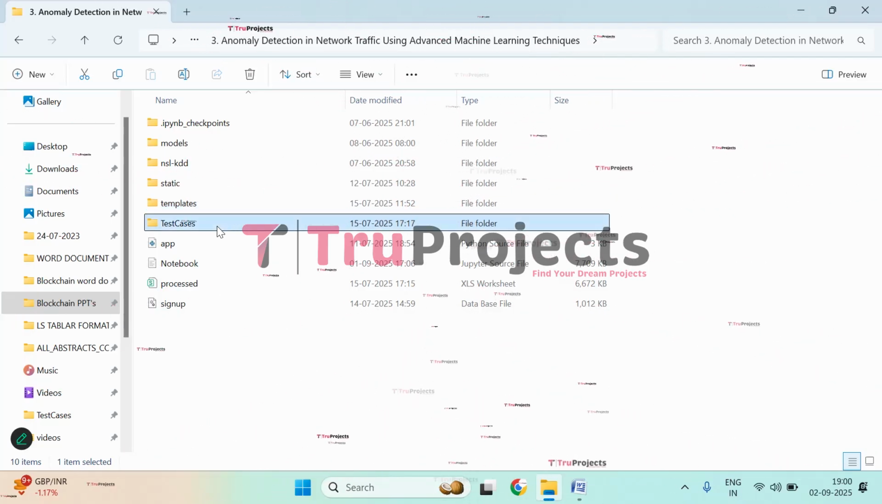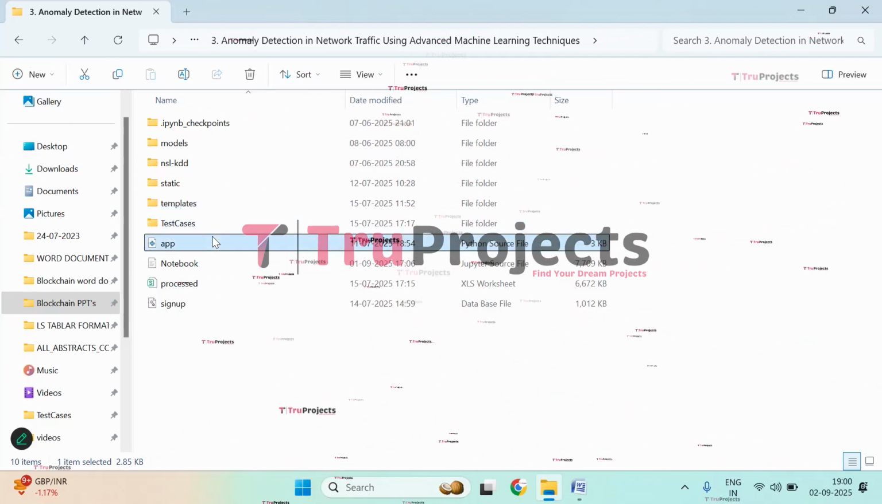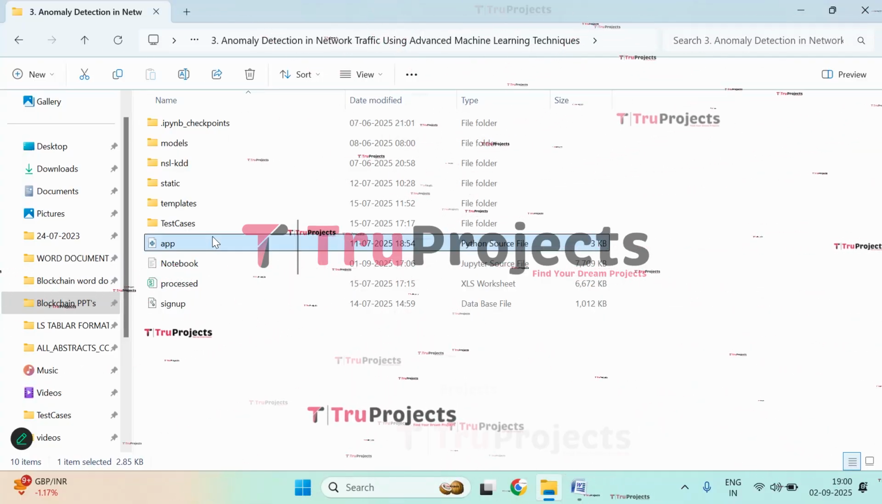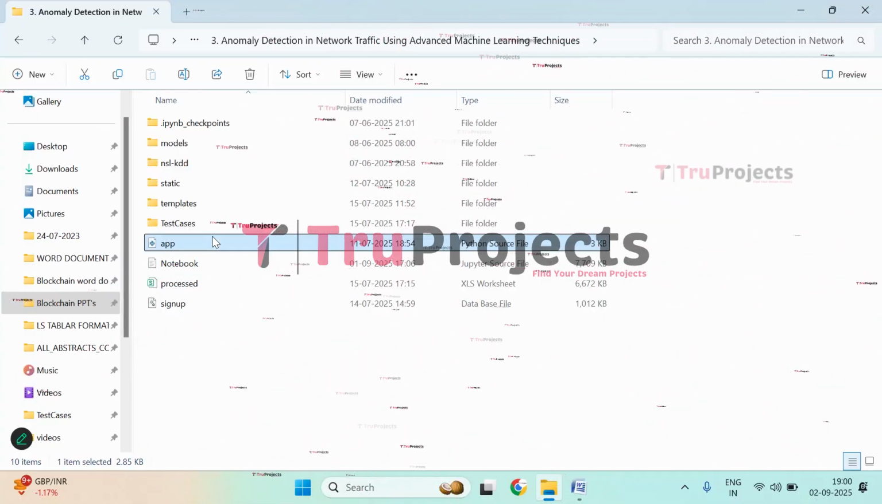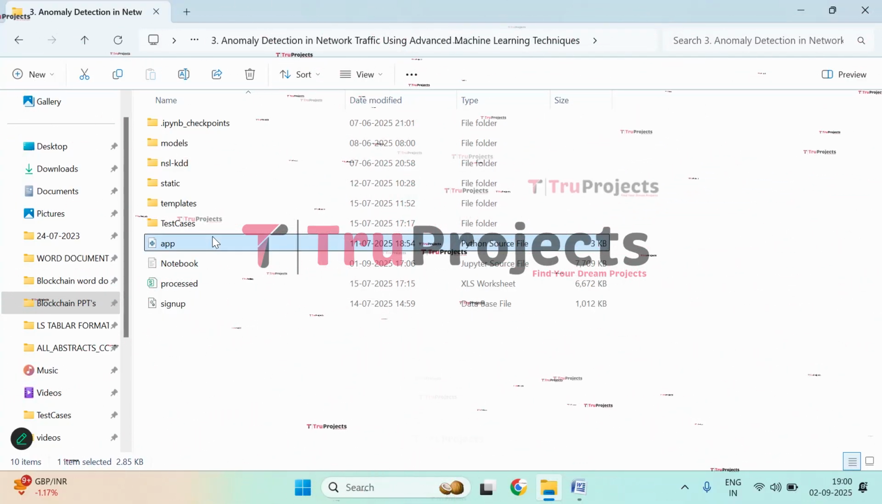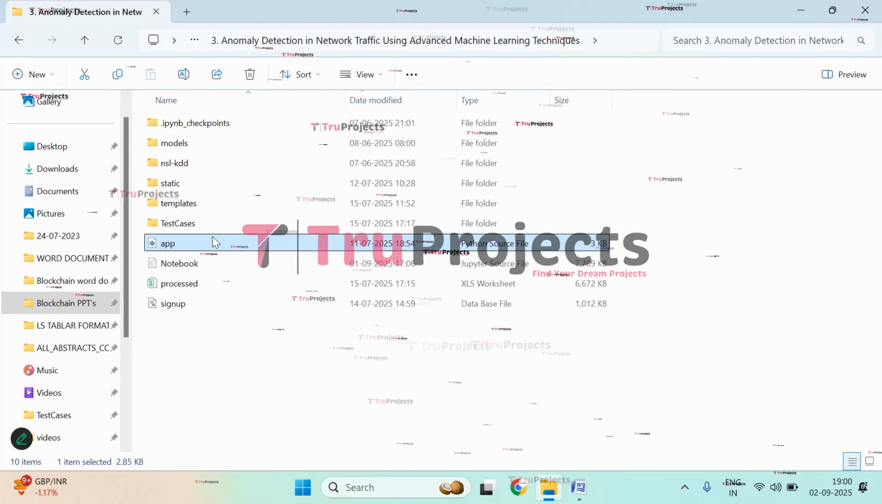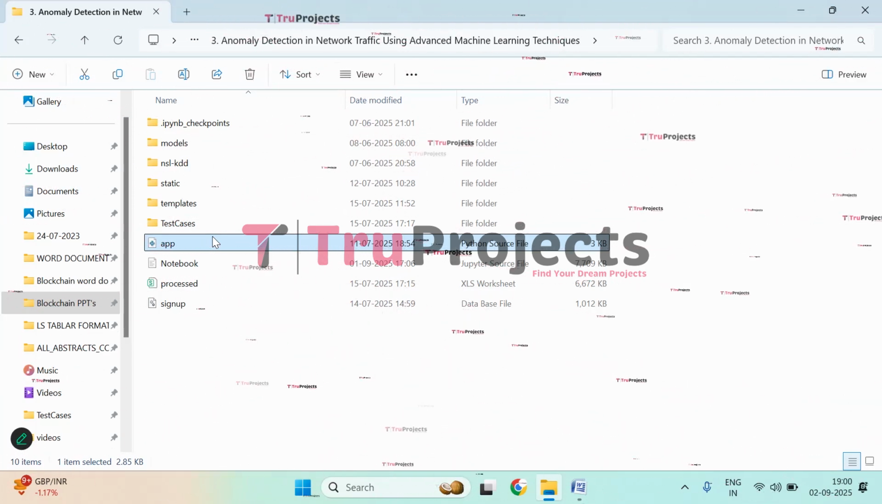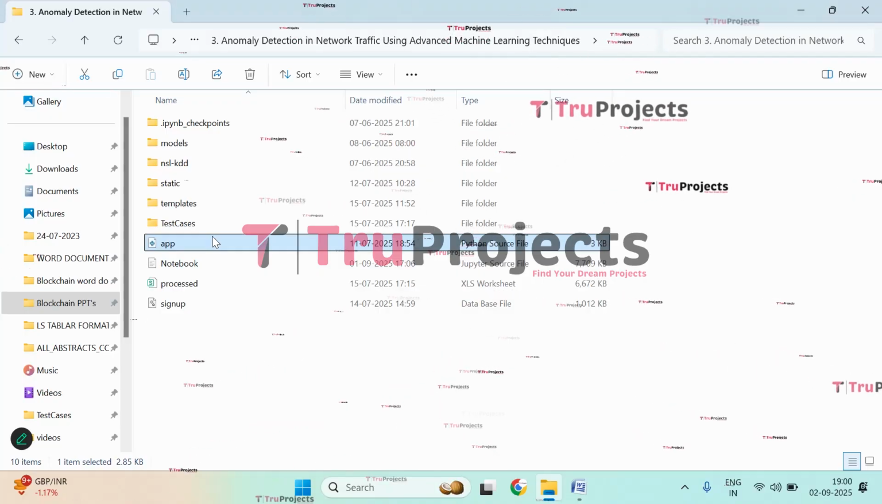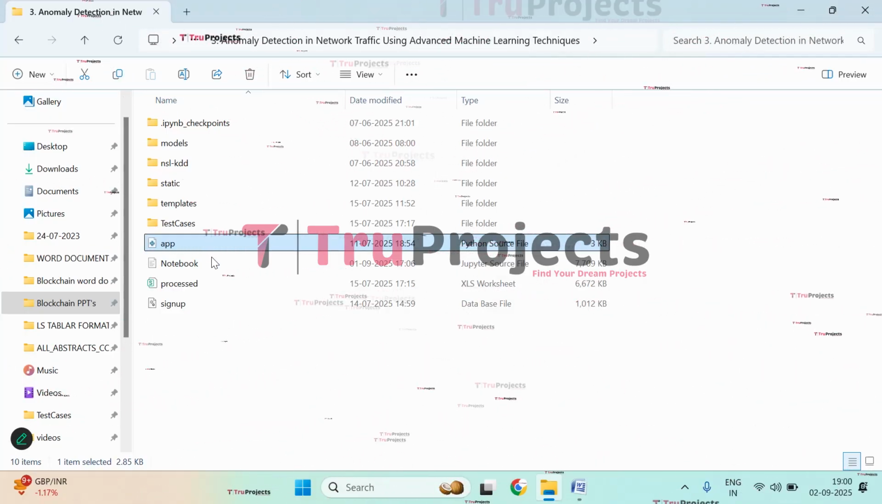In this, we have test cases that we will be using in the front end. This is the app.py file. So this .py file contains the information related to front-end logic. It includes code written in Python that handles server-side operations such as processing user requests, interacting with the database, and generating dynamic content to be rendered in HTML templates.